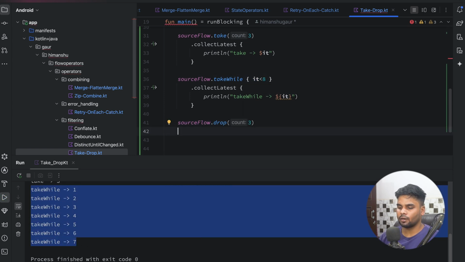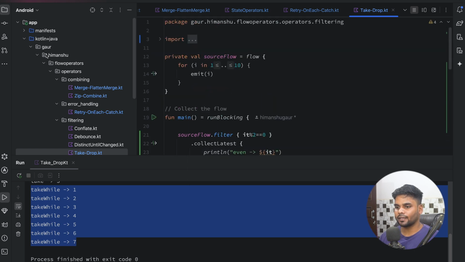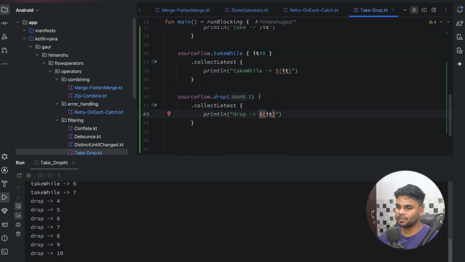Similarly, we have one more operator, which is drop, where you pass the count. Let's say I want to drop 3, print the values, drop, then the actual value, and execute it. You can see once I pass the count 3, it drops the first 3 emissions, and due to this we have 4, 5, 6, 7, 8, 9, 10.